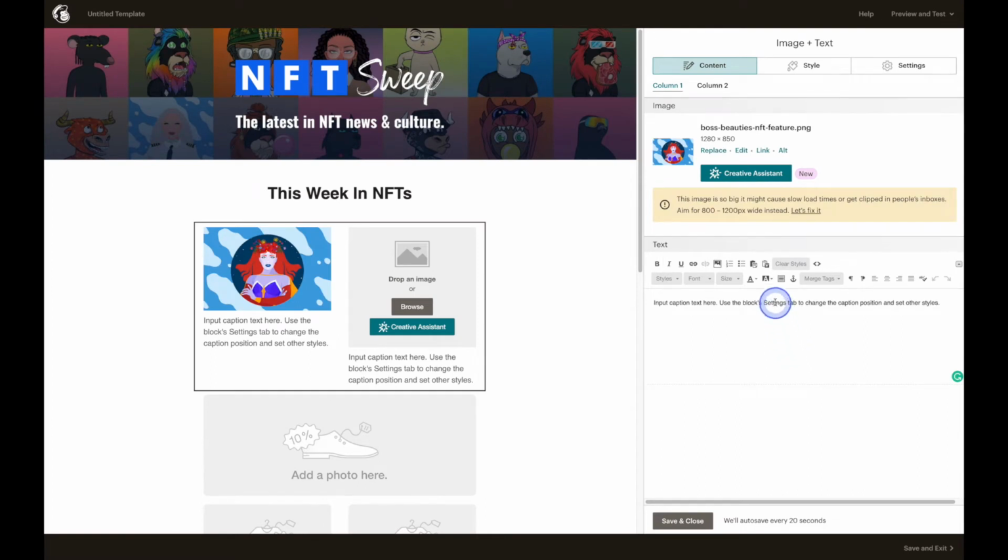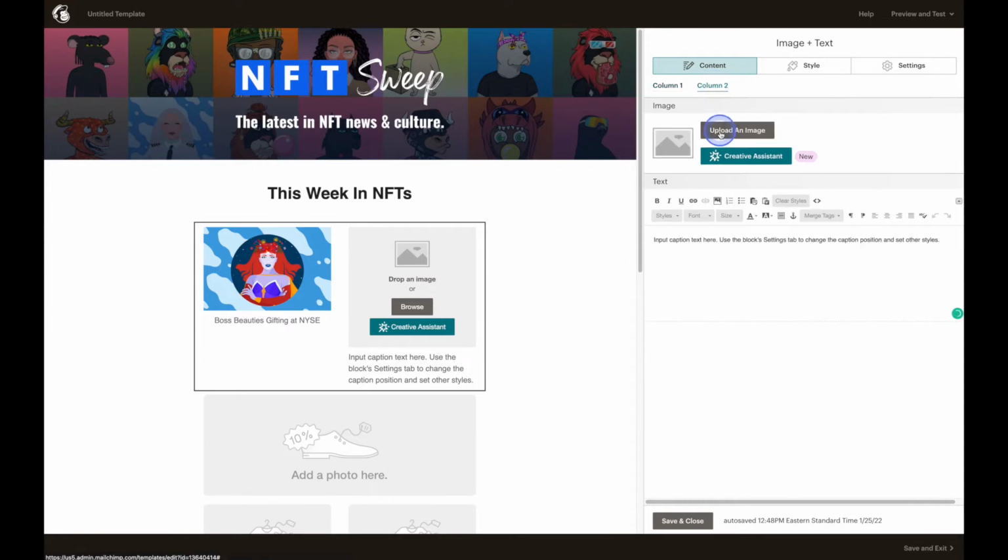Next, we'll go ahead and edit the text. I would also like to center the text and make it bold as well. Actually, I take that back. I think I like it better without the bold. Okay, next we're going to go up to the second column here and do the same thing. We'll add our image and update the text.